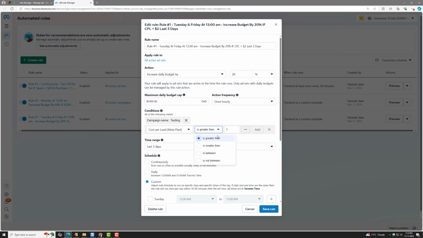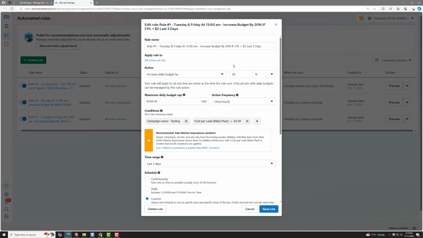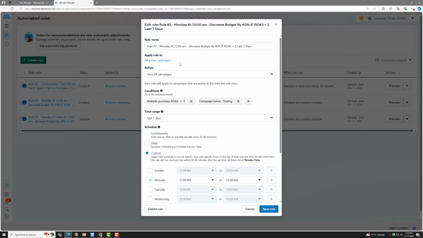Cost per lead is less than 2. And you'd have to do a new rule. I'm just modifying this to show you, and that's over the last 3 days. And we can get rid of the 1,000 impression thing because it's only running twice a week. So that would be our new one for the cost per lead. Save that. Then rule number 2, we would have to edit that as well if we're doing cost per lead.